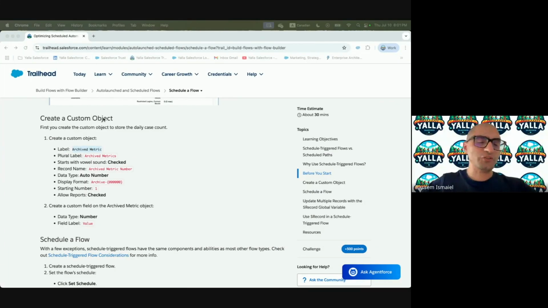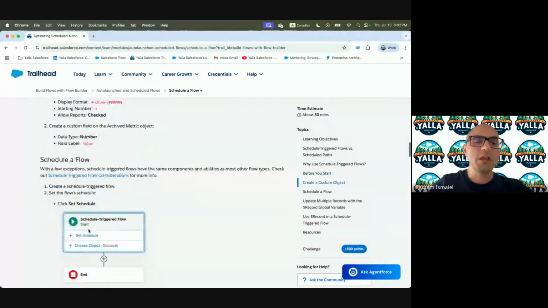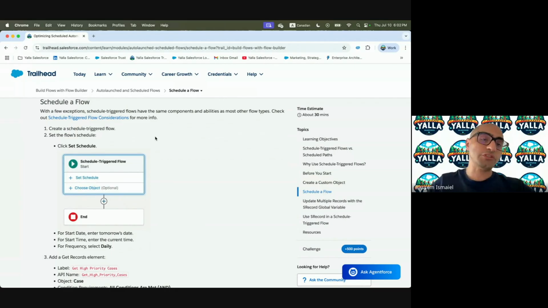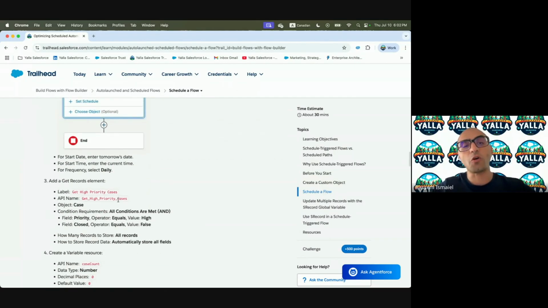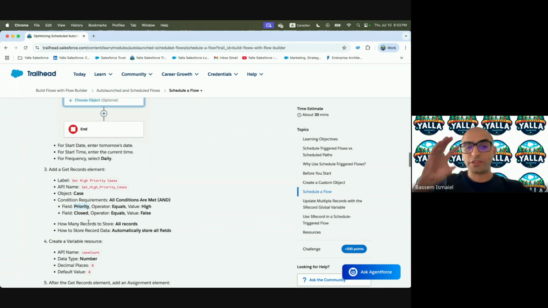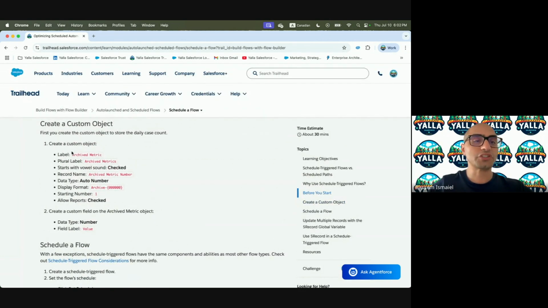So let's go to the module. In here, we will be doing some hands-on. We will be creating a custom object, and within this custom object, we'll create a custom field called value. The whole purpose is to create a scheduled trigger flow. This scheduled trigger flow will query the cases where the priority equals high and it's not yet closed, to get the number of those cases and store it in that custom object. So let's jump to it.